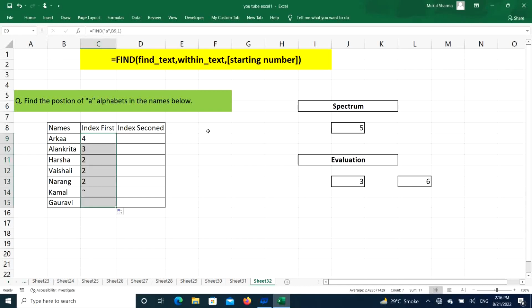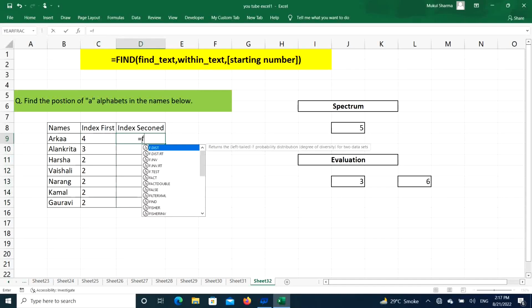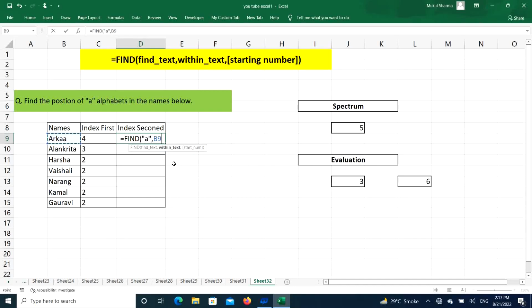Drag it down with the help of the fill handle. You get the position of the first A in all of these names. Now for the second one, same formula. Select this same name. And now, guys, the starting number, as I have explained here, should start from 1 more than the index of the previous one. That means if it is 3, I must put here 4.